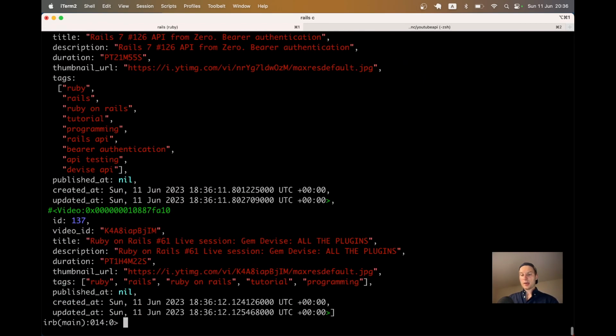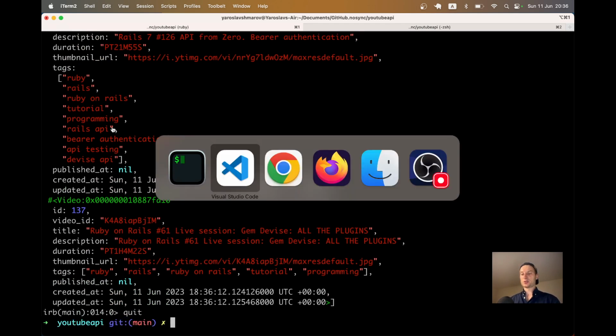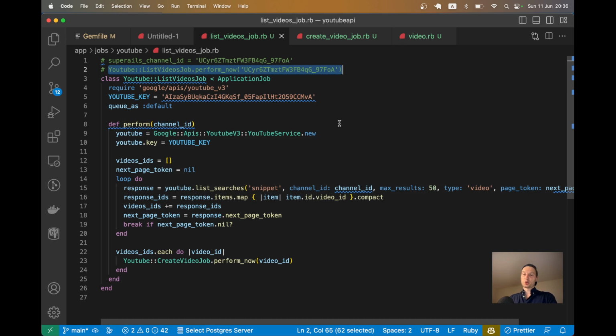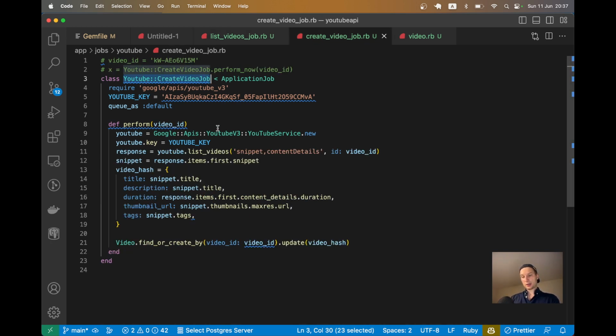So looks well. And that's basically how you use the YouTube API. I think the two most important API calls when using the YouTube API are the YouTube list searches to get basic information about a lot of videos from any channel, and list videos to get detailed information about a specific video. So that is it.